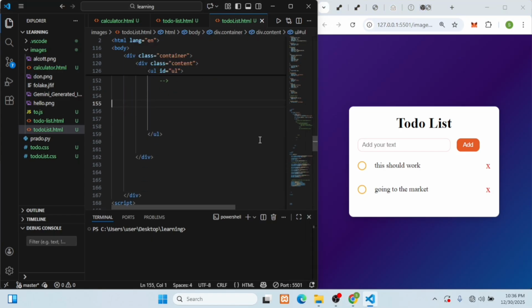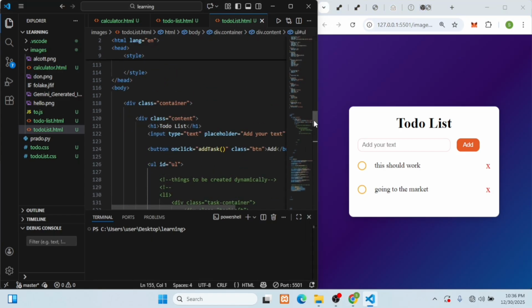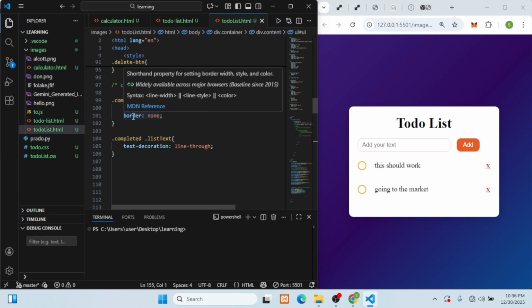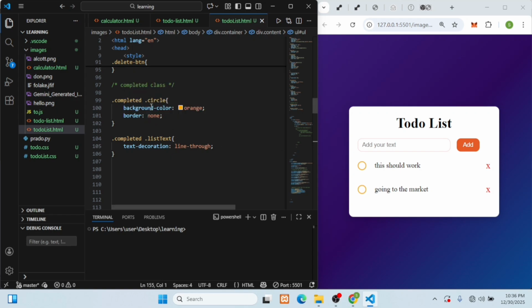Now I want to lead you to the class that we created earlier in our CSS, these completed classes, and you can see we defined that the background color will be orange and the border will be none. And this was that if the completed class is toggled, this circle, the background color will be orange. It's going to fill completely, and this border that is here will be gone.